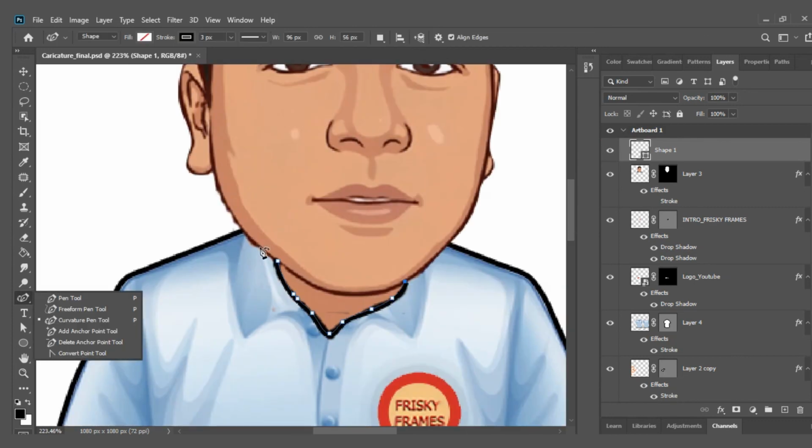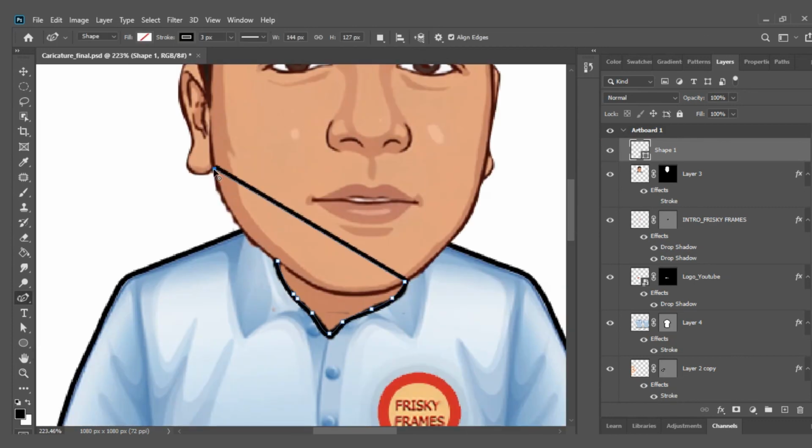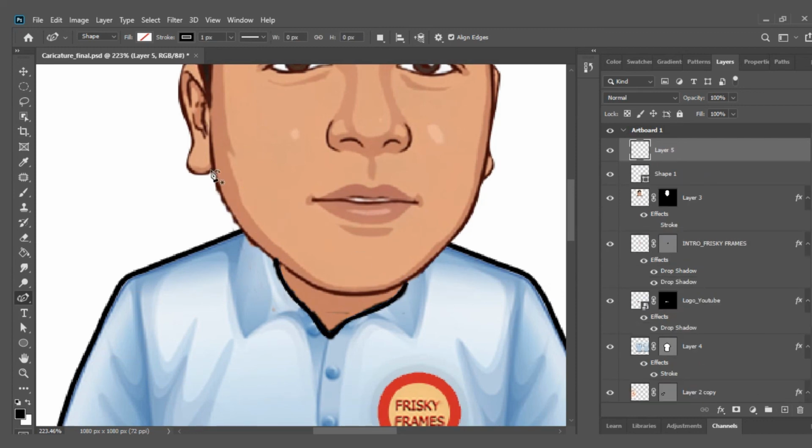Now let us add strokes to our face using the same pen tool. Make sure that the color is black and you can change the thickness as per your liking. And just draw around the face so that it matches with the rest of the body parts.